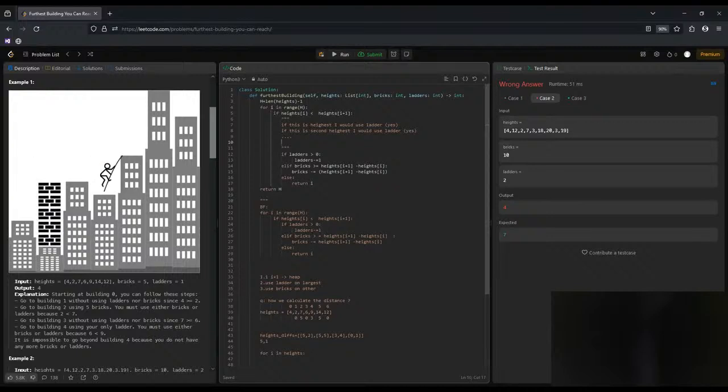My time is over, and I still don't have any idea how to make this decision. How should I weigh my decision between using bricks and using ladders? And sorry, that's it for today. Thank you.